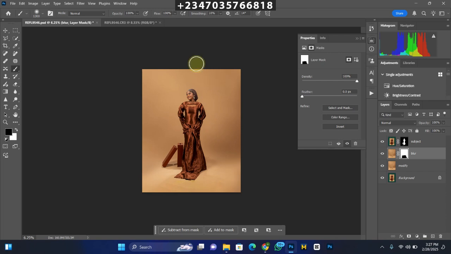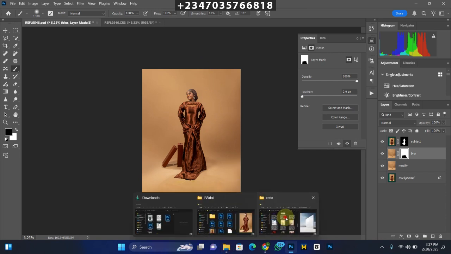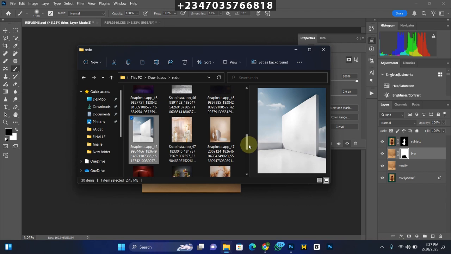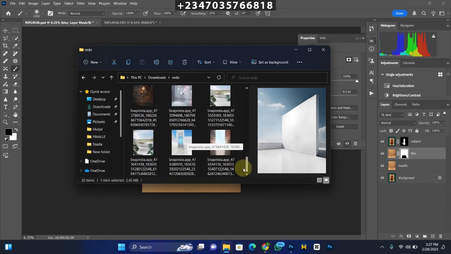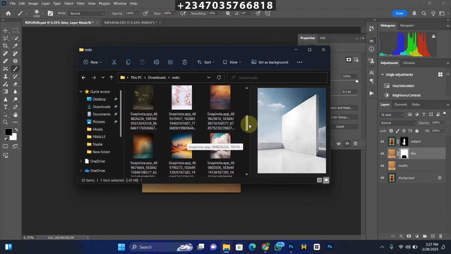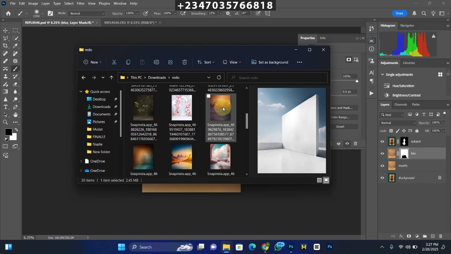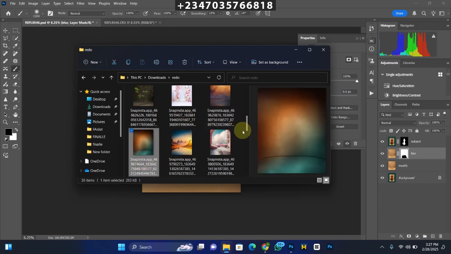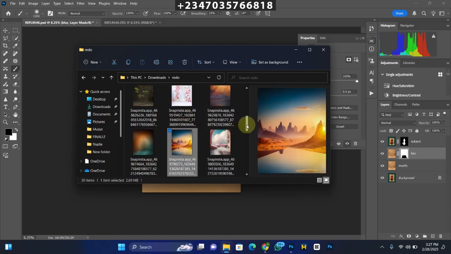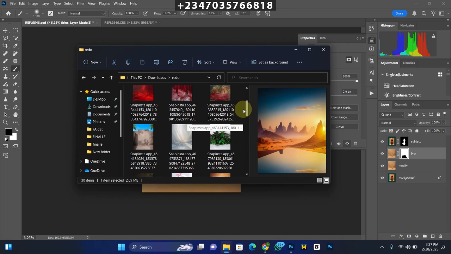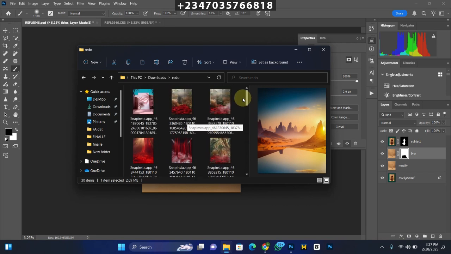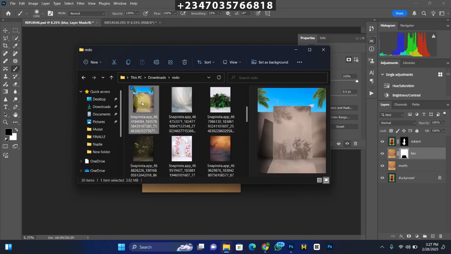So I'll go to my file manager and scroll to look for the one I want. There are so many I can use. I can just use the texturized one. Here are some textures. I can go with this and call it a day. But the specific one I want to try out for you guys is this over here. I just have to drag it down into my Photoshop.